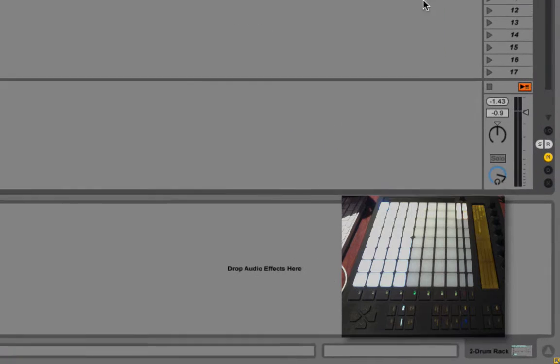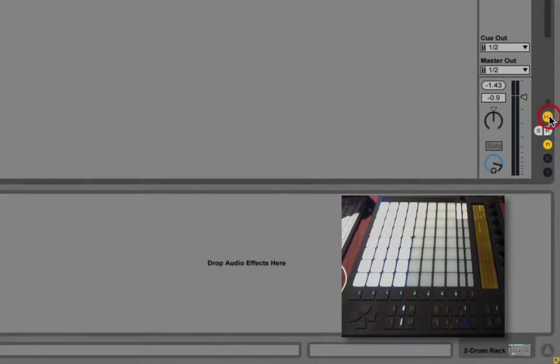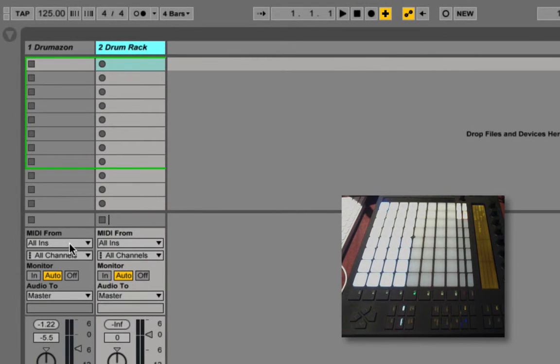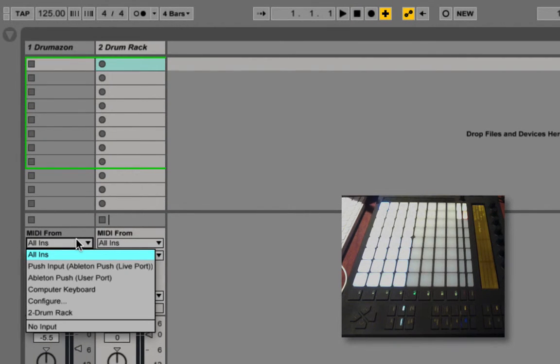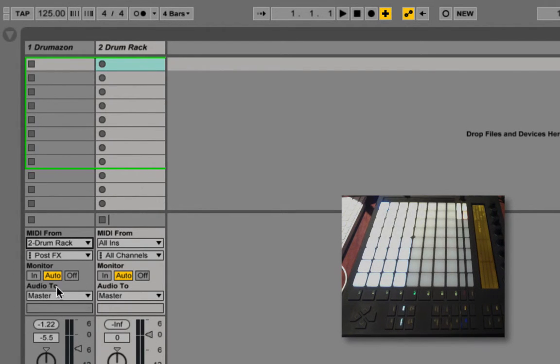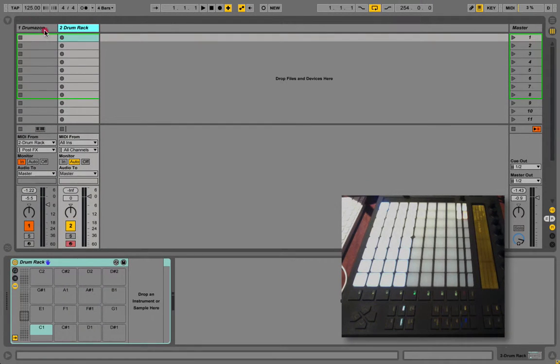Okay, I'm going to turn on I/O so I can see my inputs and my outputs. On the Drumazon, it says MIDI from all ins. Basically that's looking for devices, but I'm going to tell it to watch the drum rack, and then I'm going to set it for input. Now, when I send MIDI into this drum rack, the Drumazon will pick it up.